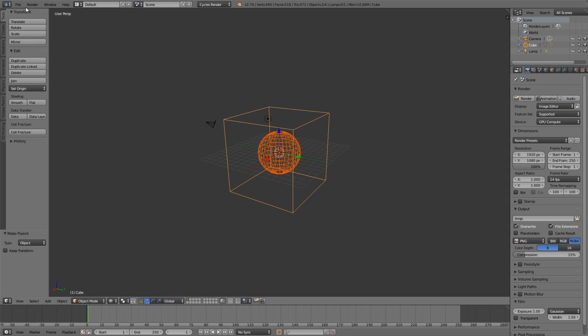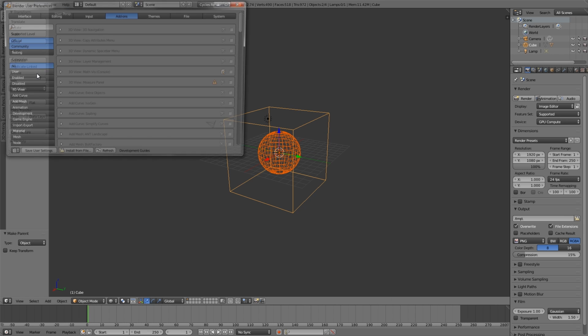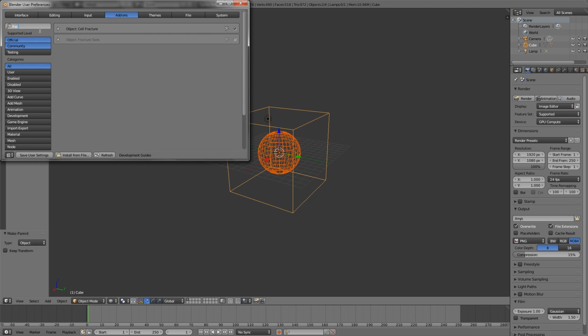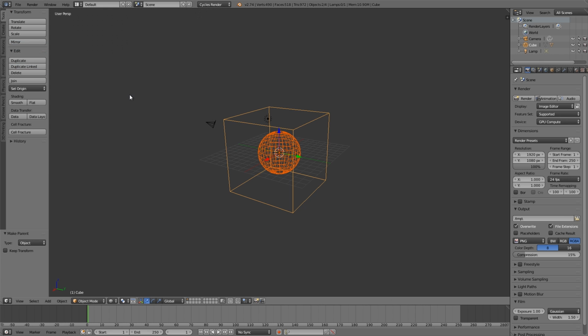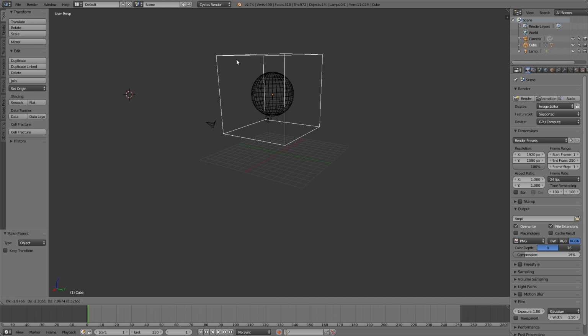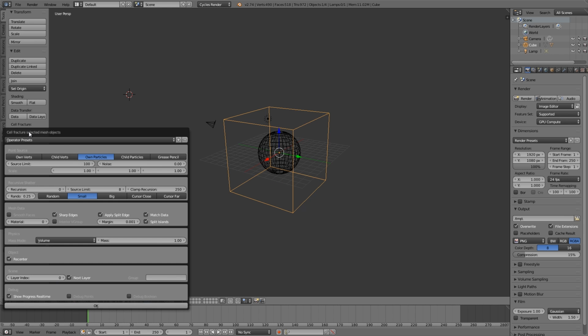Then what we're going to do is go over to the user preferences, search up "frac" for fracture, and make sure you have Self Fracture enabled. So once you've done that, save user settings and then close that again. So now here in the toolbar we have a button for Self Fracture. So go ahead, select the cube by itself and click Self Fracture.